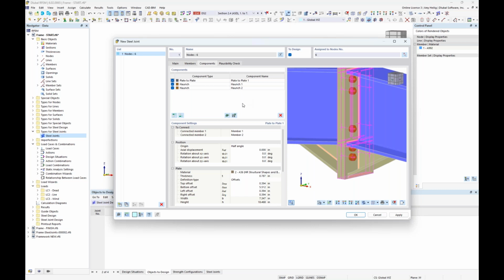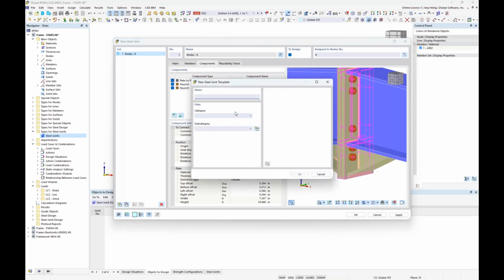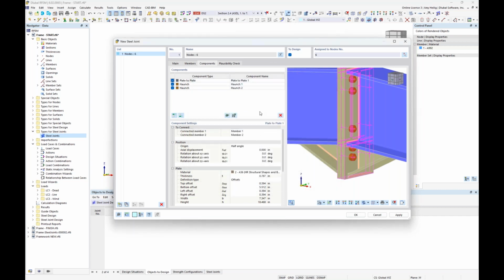But once you have your connection set and you utilize this connection quite often, it's always recommended to save this under your own user-defined template as well. So you can see here within this button, we could give the connection a name, set the filter categories and subcategories, and now that connection will always be available for any future RFEM model. So that could certainly be helpful if you don't want to redefine the geometry changes or components every time.